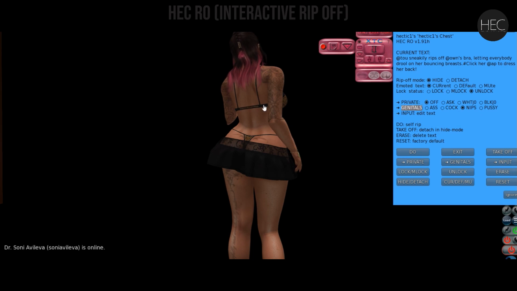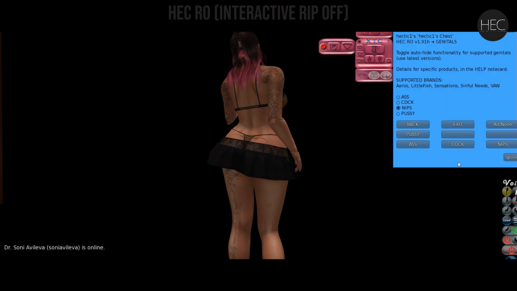What's the deal here? HEC can automatically hide and reshow your private bits, depending on the current action. We can see that for this bra, it's currently detecting external nips. We can have it detecting more types via the Genitals submenu down here. For example, we can enable all the female parts in here.